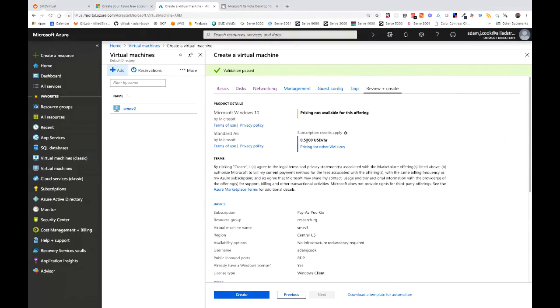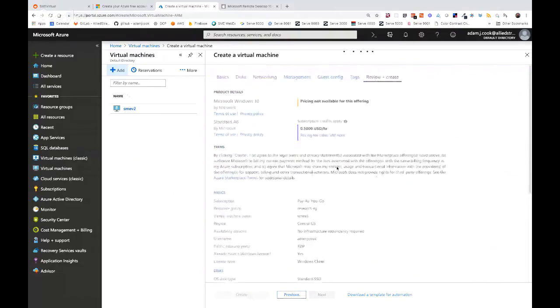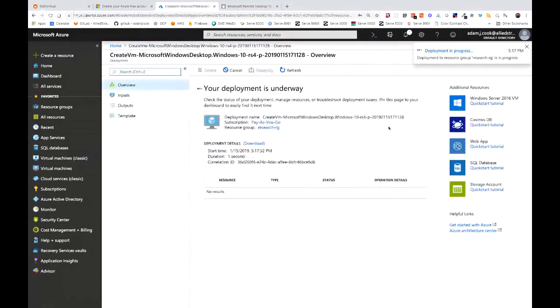Okay, you can see here it's going to be about 50 cents an hour. So that's fairly expensive if you're just using it for test purposes like I am. But again, whatever workload you're using the virtual machines for, you have to keep an eye on costs. And then we'll go ahead and create it. Okay, it's going to do some animations here, submitting the deployment in progress. Okay, and here we go. If everything works out correctly, it should start to populate.